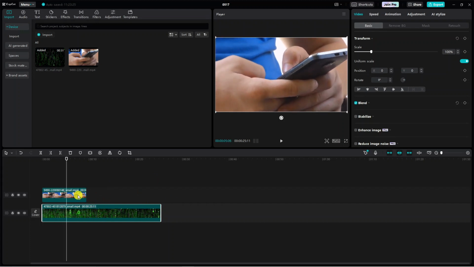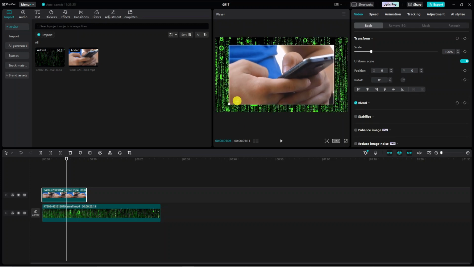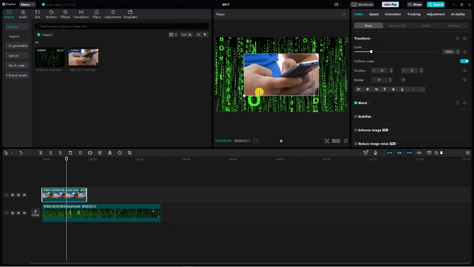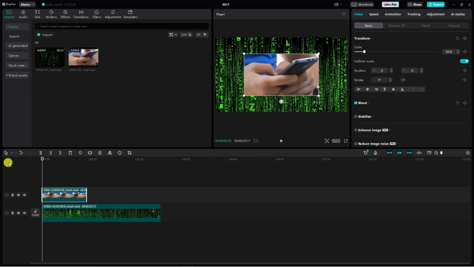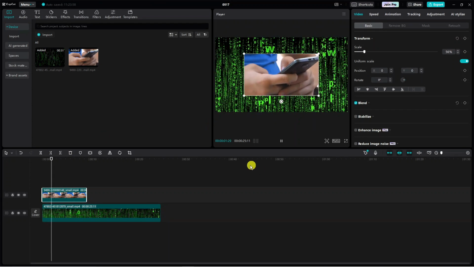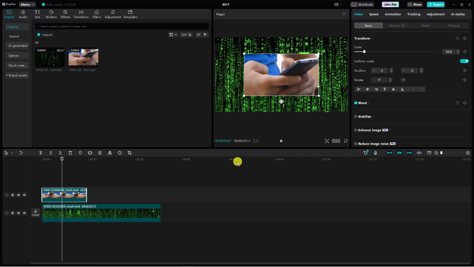So what you can do is once you've clicked onto the overlay video, if you come up to the preview window just up here, you can see these points around the edge of the video in the corner. So what we can do is actually drag this to make it smaller, just like so. We can reposition this anywhere we want, and once you're happy with everything, you'll now see if we go ahead and play this, we have successfully added our overlay. So that is how to add overlay in Capcut PC.